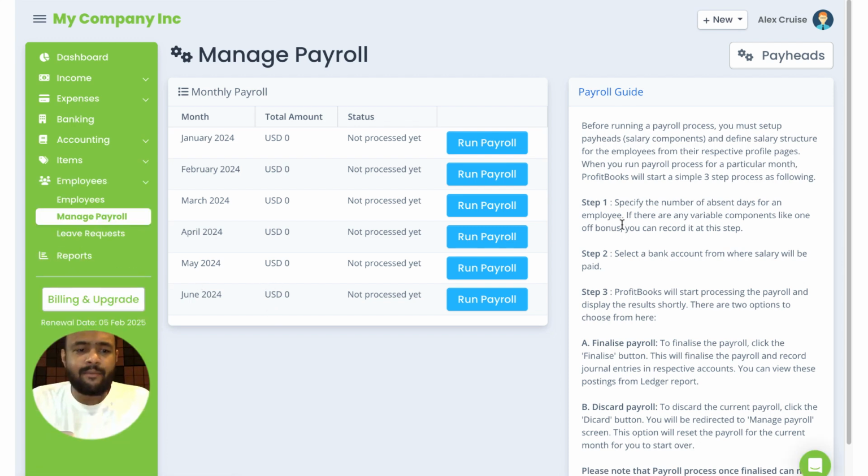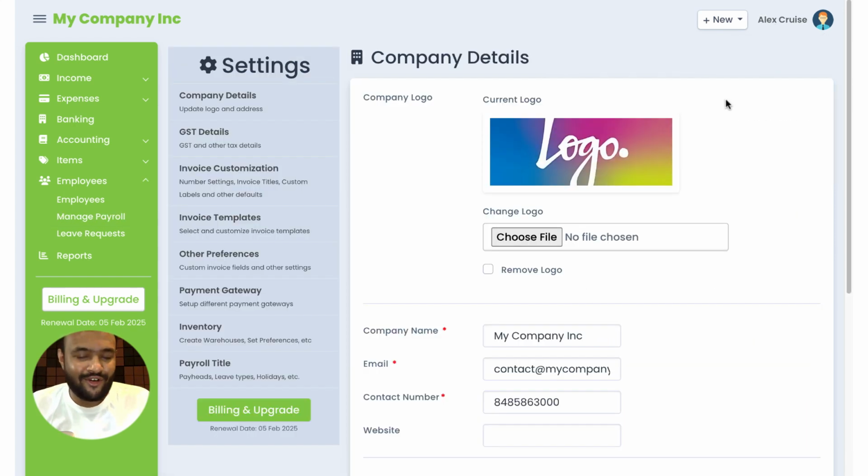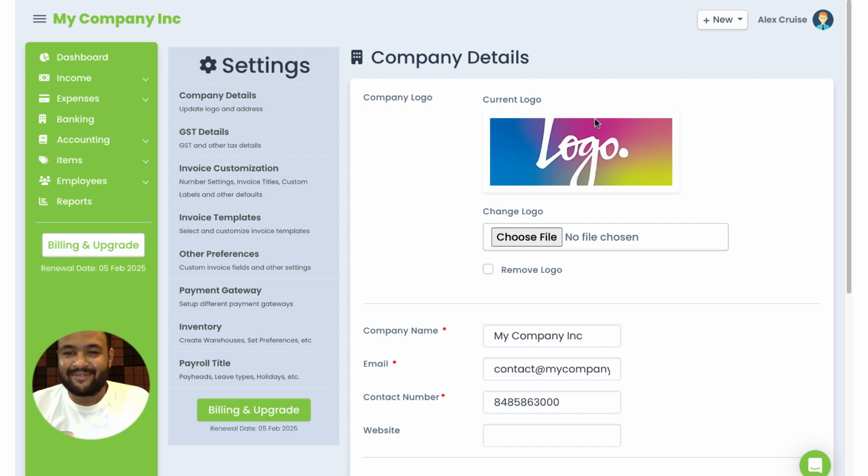So as we have seen most of the features of ProfitBooks, what I'm going to do next is show you how you can start using ProfitBooks today. The way to do that is to go here in the top right, click on company settings. Now make sure you have of course logged into the software, only then you will be able to see the screen. And then you can just enter your company details.